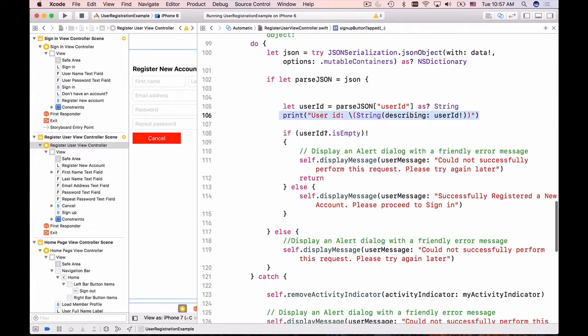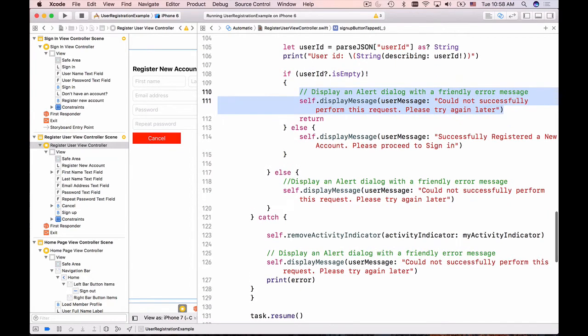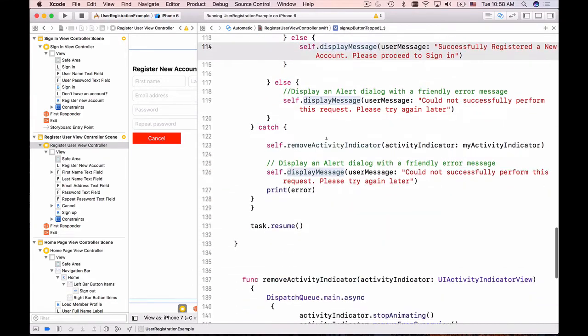Okay, and if userId is empty, then I want to display a message that we could not perform this request successfully. But if everything is okay, if userId is not empty, then I want to display a message that we successfully registered a new user account, everything went okay. Okay, and this is basically it.